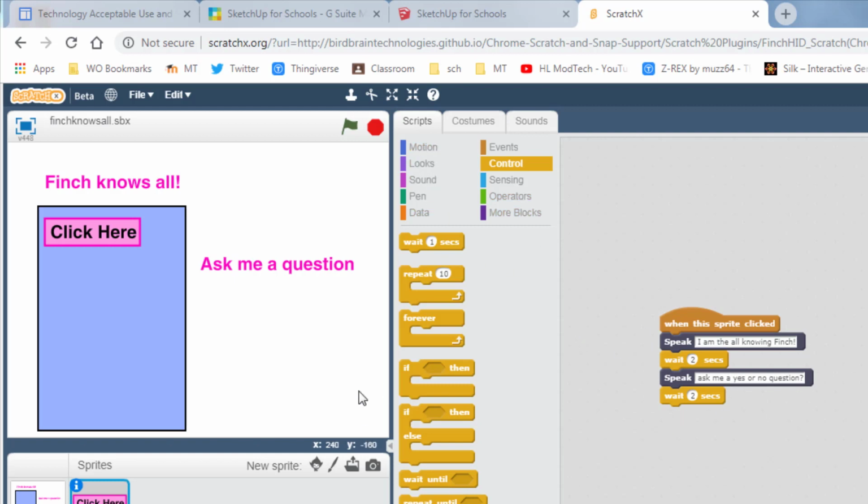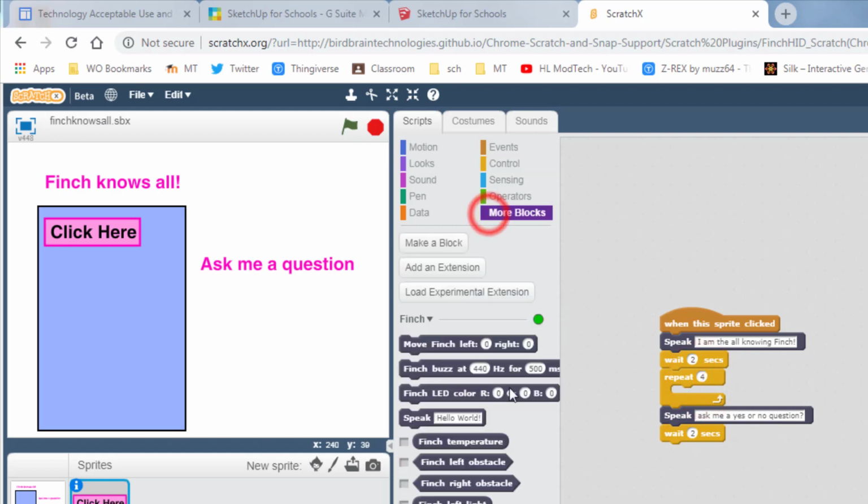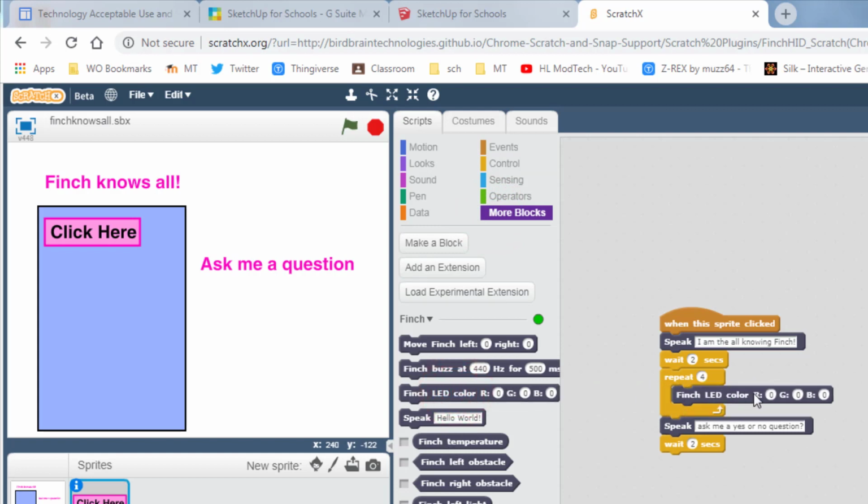Let's use our previous skills to real quickly make the Finch LED light up so it looks kind of sweet as the question is being spoken. I'm going to do that by just dropping a repeat command underneath the wait 2 seconds. And then in the repeat, I'm going to put a 4-time repeat, and I want it to change colors 4 times between these different ones that I'm going to put in. So I'm going to just go 255 for the red, and then I'm going to duplicate that, and I'm going to switch to 255 for the blue.